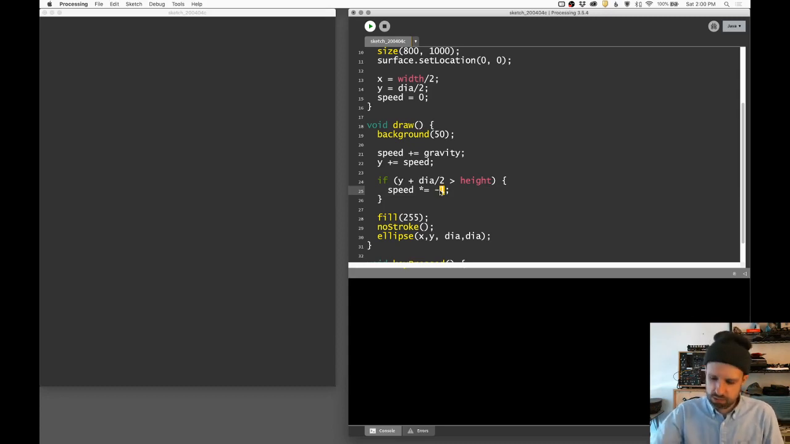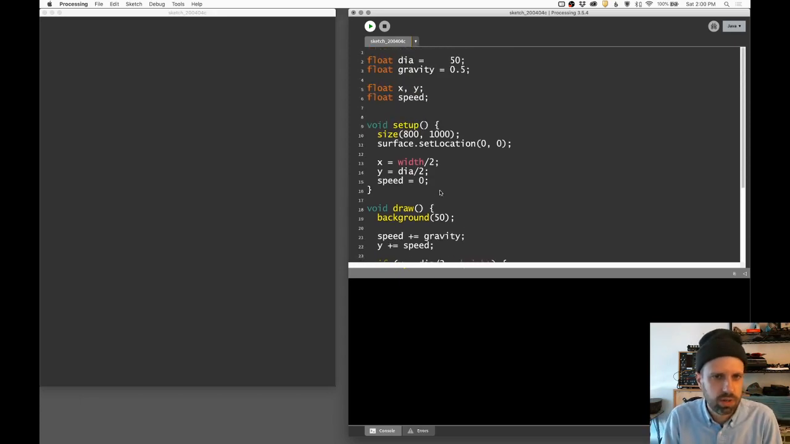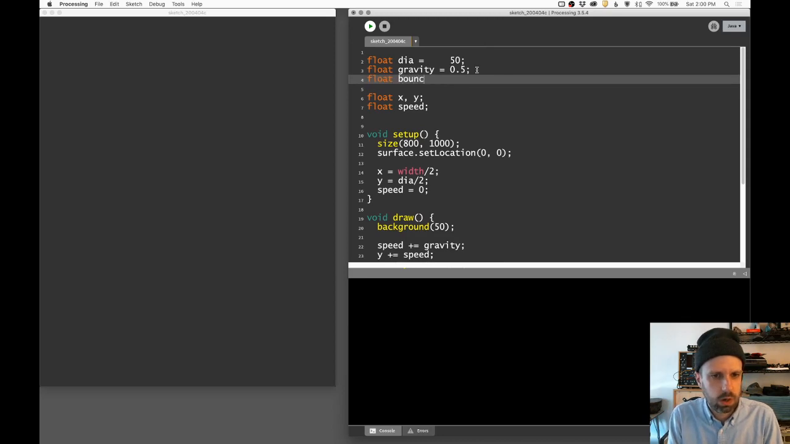But we know that when an object hits the ground, it doesn't convert all of that energy into bouncing back up. Some of it gets turned into sound, some of it gets turned into heat, and all that kind of stuff. So we can make one more variable here called bounciness. And we can set that equal to a variety of things. Let's try 0.8 here.